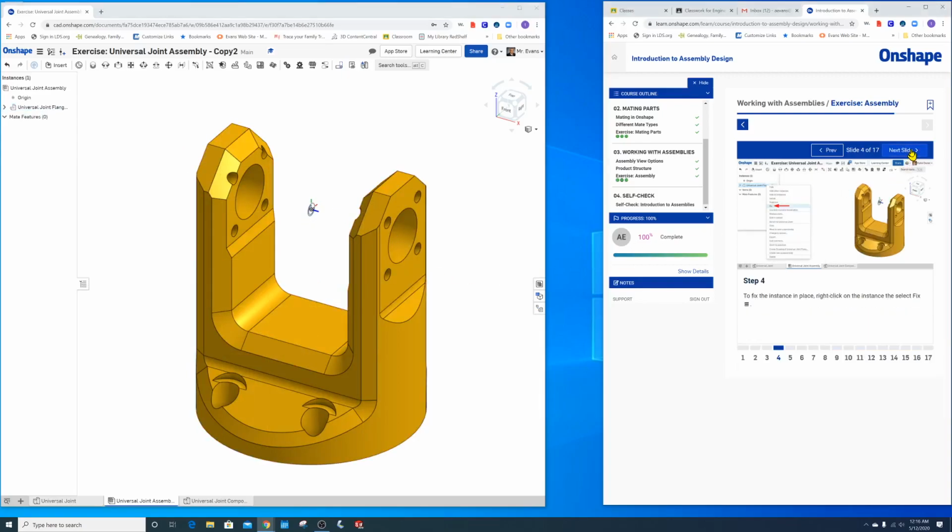So we'll go to the next slide. Slide number 4 is we are supposed to fix this in location. Remember, for assemblies, they have to be fixed. So we're going to come up here to where it says universal joint flange, right click, and click on fix. And you can see you get this little mark here that shows it's fixed. Now it can no longer be moved. And that's what we want to do.